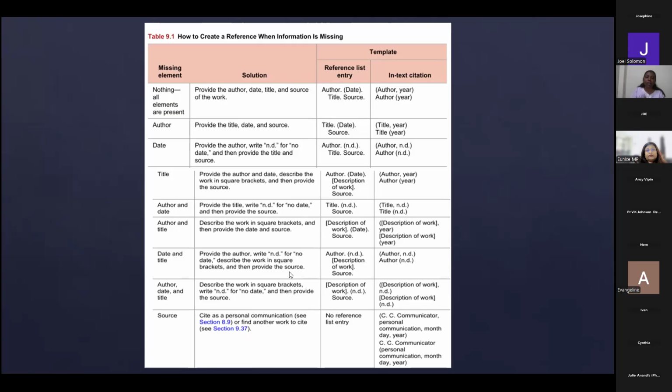So how do you describe a work? Do you assume what the work is, or how? Right. You're just describing it in a few words. As in, you've read through a source, and the source is about the history of psychology. So you're just describing it as history of psychology in square brackets. That's it. Basically, you're giving a title to it.